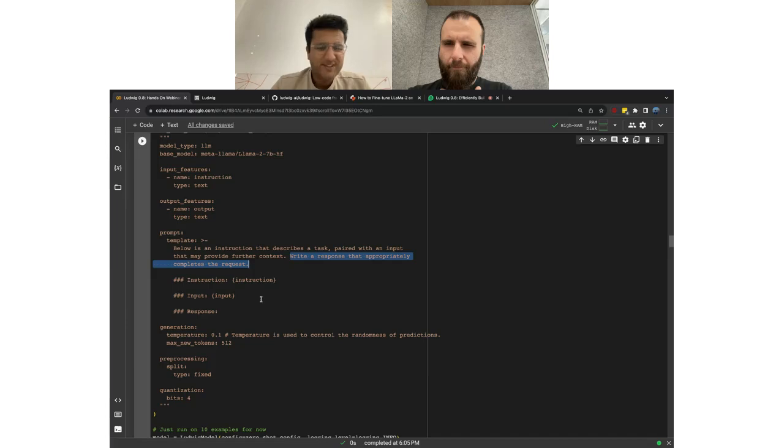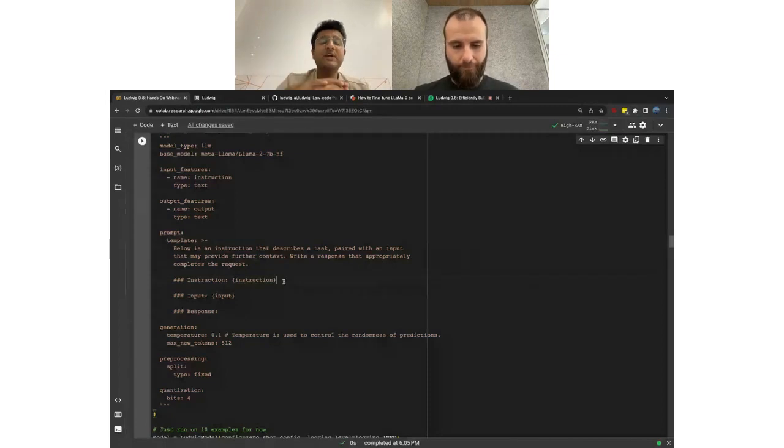And then I pass in these really funky looking instruction and input keywords in these curly brackets. All this is basically doing is, for each row of data, it's going to take the data from the instruction column and put it into this prompt. It's going to take the data from the input column, insert it into this prompt, and then pass this entire template to your large language model. And then the large language model from there will produce some output.